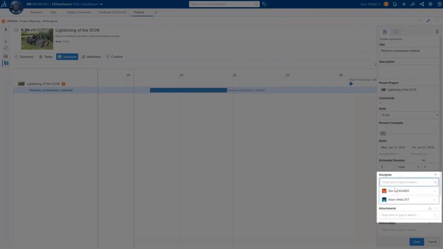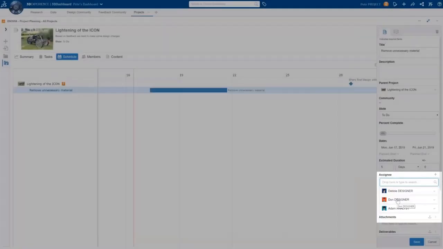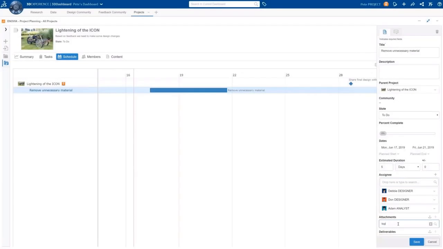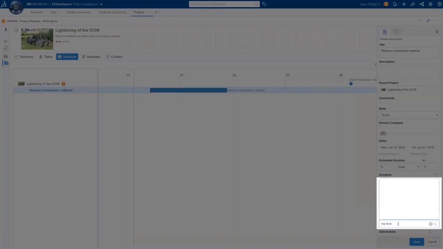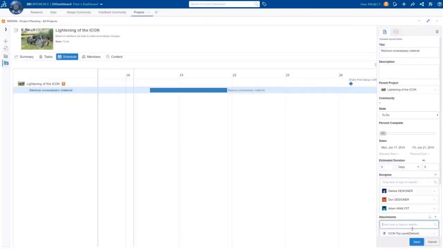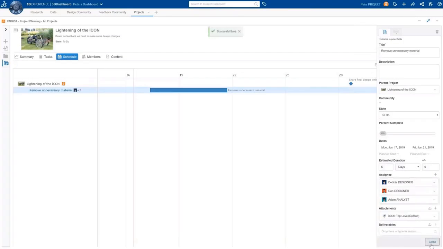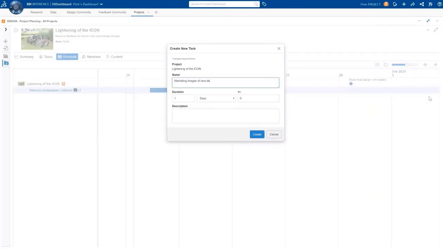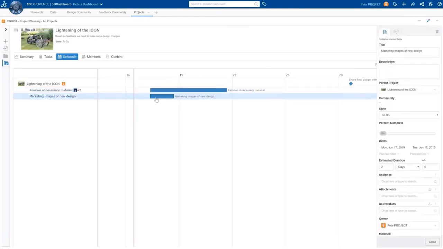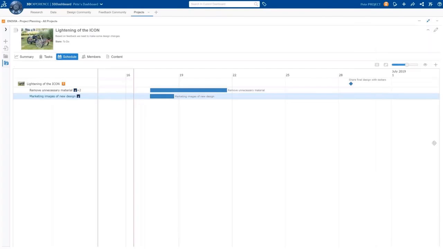For this task, because it's the most important, Pete's going to assign the entire team and make sure that they're fully aware of what to lighten, so he can add that Icon wheelchair assembly directly to the task. Pete is now going to assign each member individual tasks so they can all work in parallel. Debbie will need to create some flashy marketing images. Pete's going to assign himself a task as a reminder to review and approve all design changes.